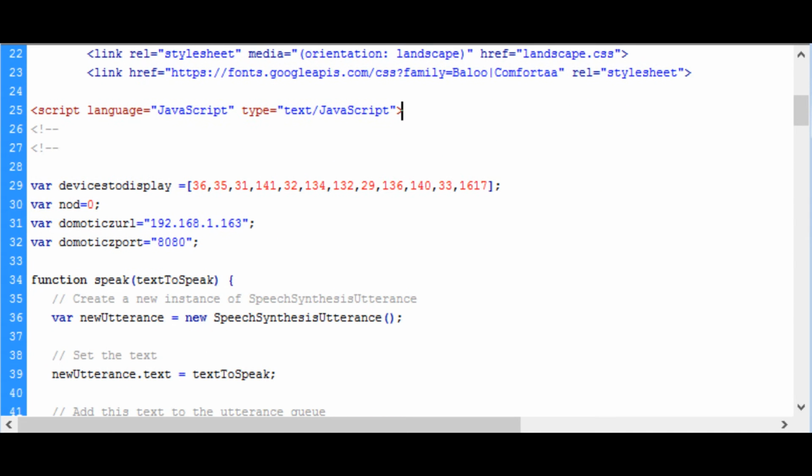The first important part to notice is that we have an array now, which is called devices to display. And as you can see, I've got quite a few numbers there. Now they relate to the IDX, the identifier of the device in Domoticz, which we've spoken about before. But this is new in as much as we're just putting them all together in one long array. And we put them in the order in which we want them to appear on the screen.